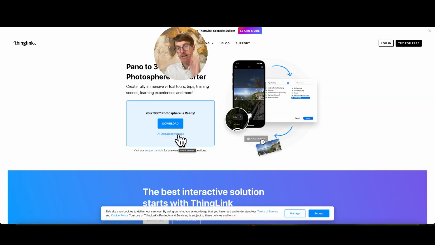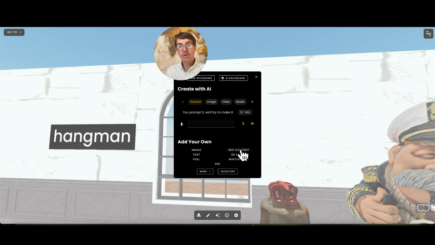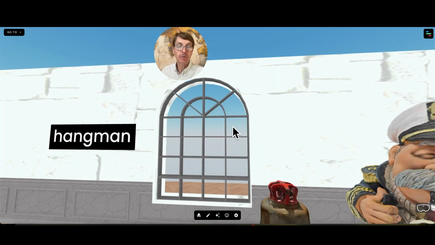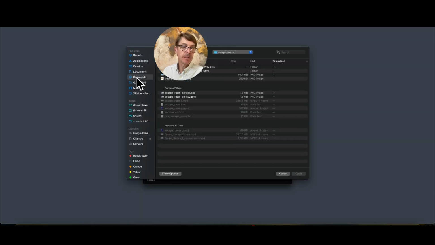Okay, so what I did was I went to Canva and just altered that image real quick, which I didn't need to record, uploaded it here, and now I'm going to download that and go back to Frame. So if I go to the creation menu, this time I want to go to 360 content and add a 360 degree photo. I want to upload my own. So I'm going to go to browse, downloads.